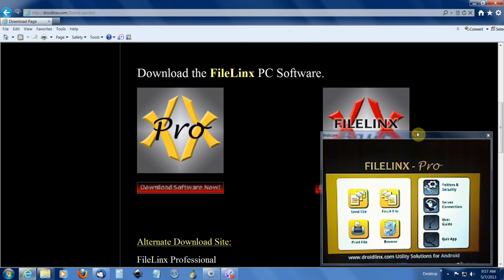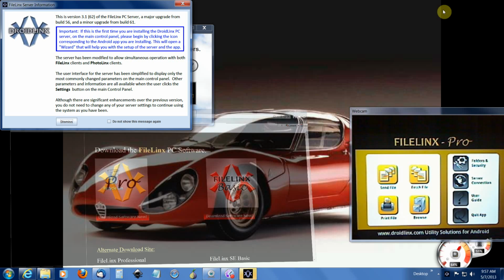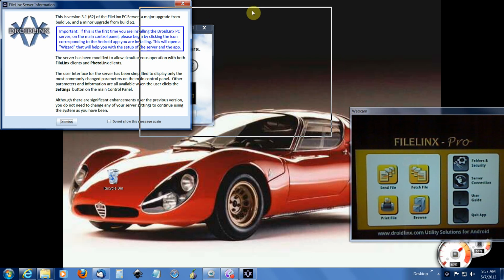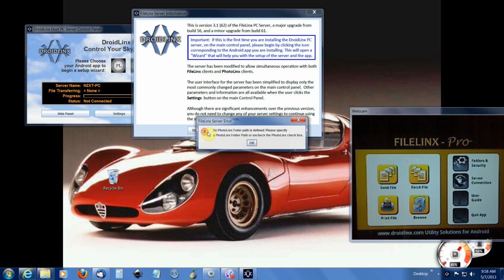and installation will be rather quick. And here we are. So this is a panel that essentially gives you some detail as far as what's going on, if there's been any upgrades and changes. We can dismiss that.